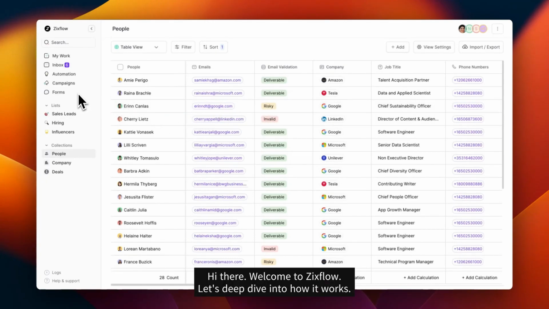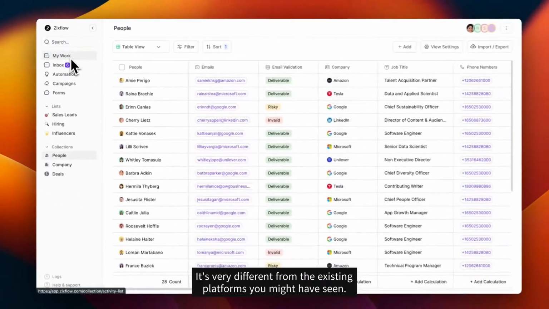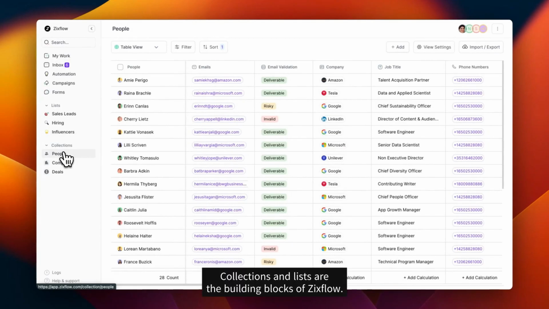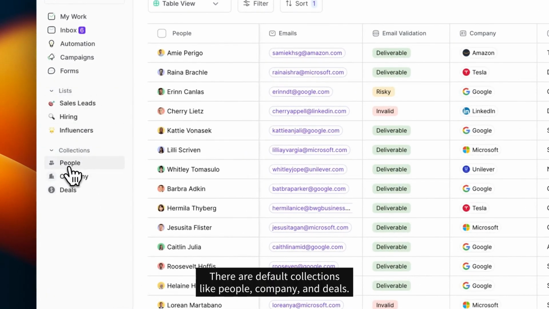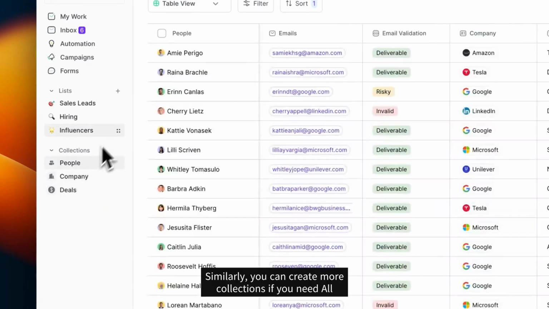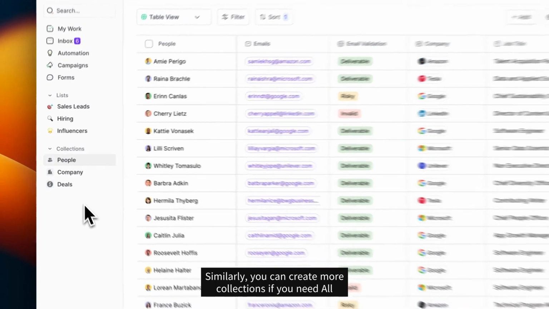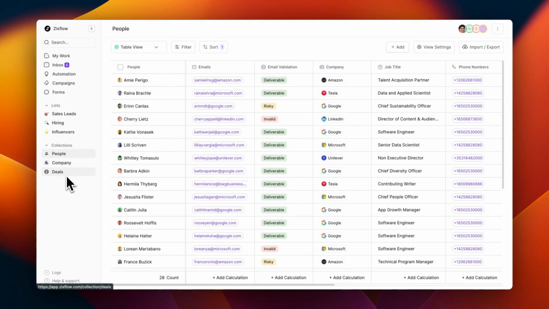Let's deep dive into how it works. It's very different from the existing platforms you might have seen. Collections and lists are the building blocks of Zix Flow. There are default collections like people, company, and deals. Similarly, you can create more collections if you need. All the data you upload to Zix Flow is stored in these collections.